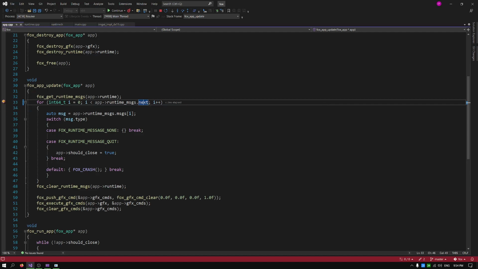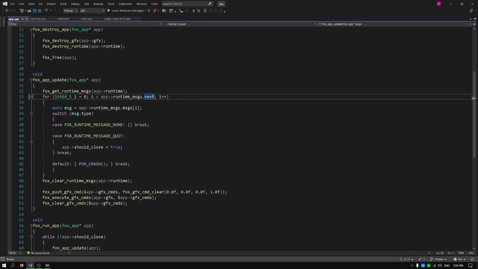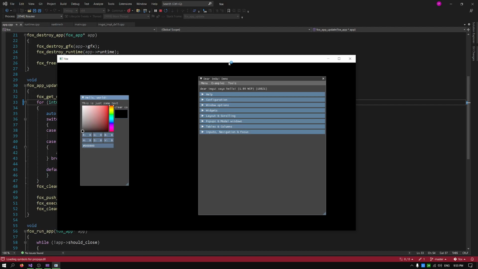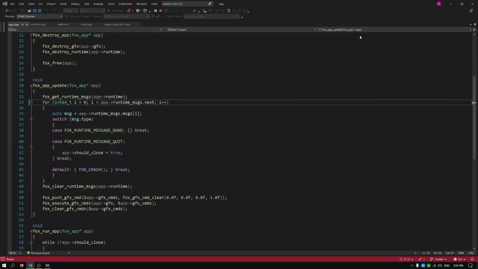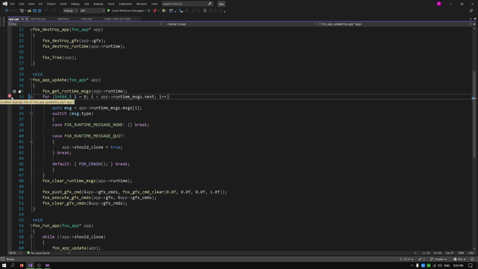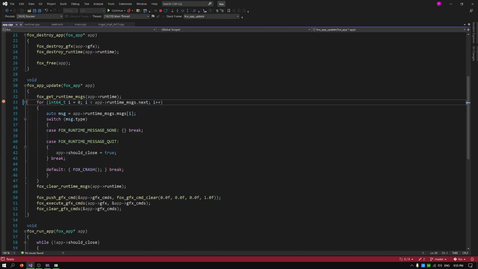So let's just stop it. Actually, check if it's working. Okay, so let's just do this. Perfect. Now there won't be any messages right now. Now I clear the runtime messages. This is important because on the next frame we want to clear our message buffer, because messages are valid only per frame.